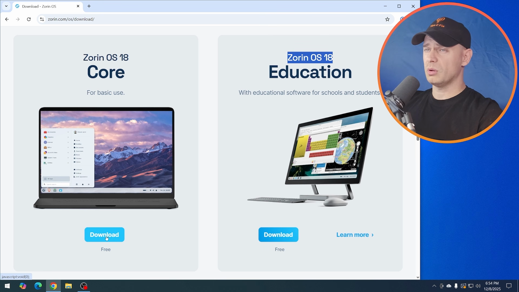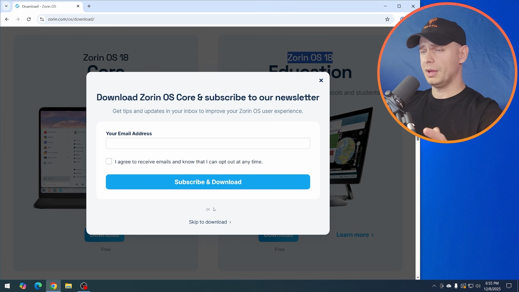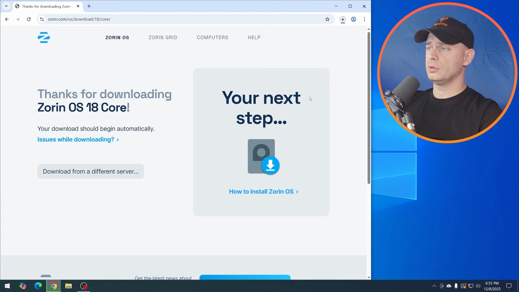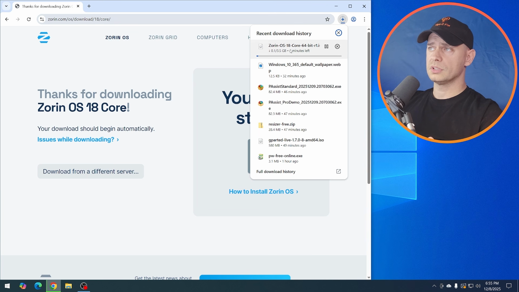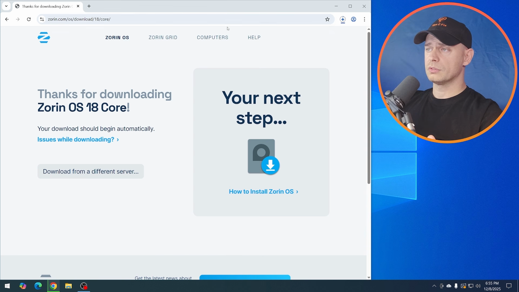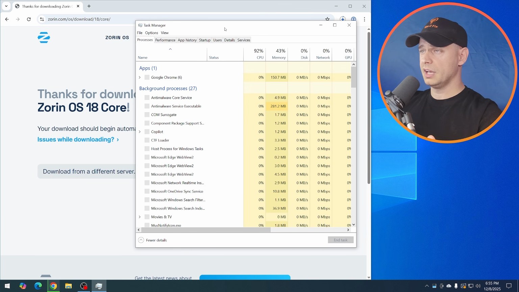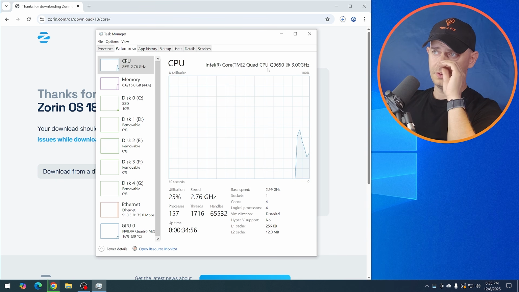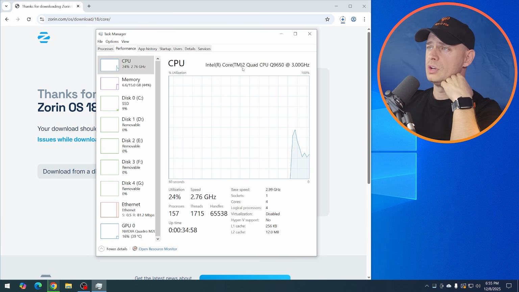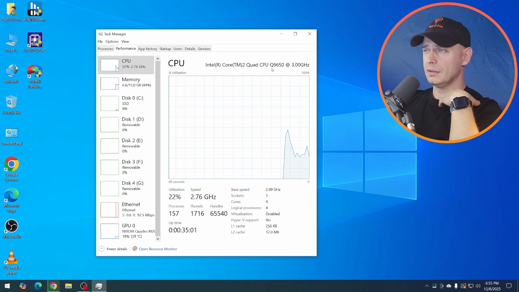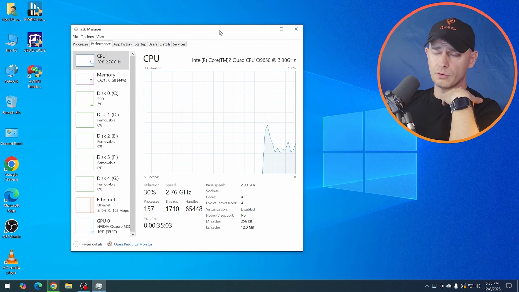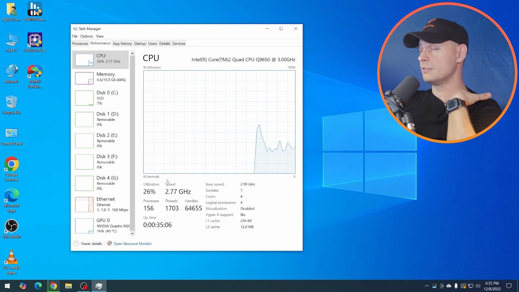I'm going to download the Core version. I don't have to download the other one because I like this Core version. Download. You can put your email address if you wanted to receive emails from Zorin OS. I'm downloading here automatically. Start downloading Zorin OS 18 Core 64-bit. Yes, make sure your processor is 64-bit, guys. It's very important. If you see mine, my processor here is Core 2 Quad, and it is 64-bit. Make sure your processor is 64-bit, okay?